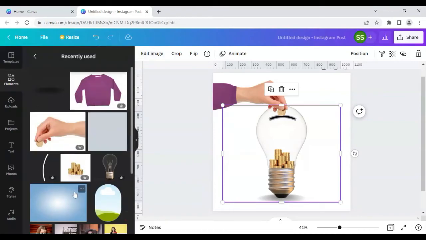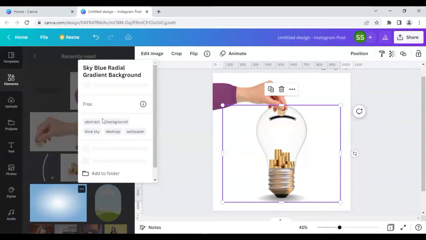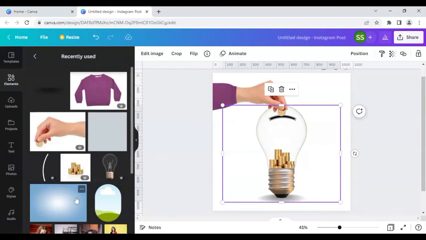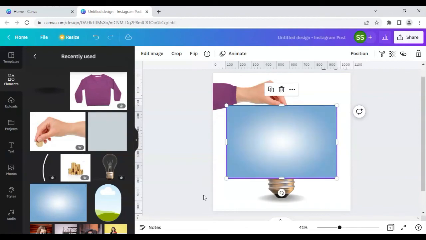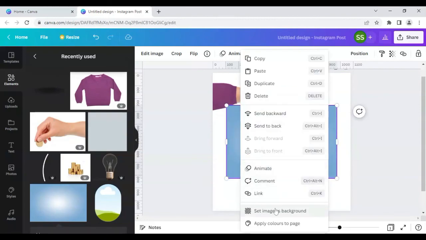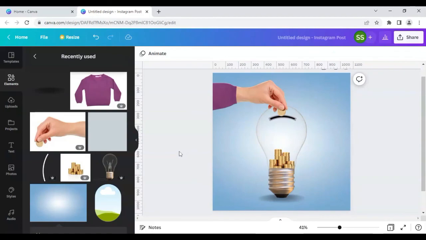So I have chosen this background which you can find as sky blue radial gradient background. Okay, so I have chosen actually the keyword as abstract background, and I have found this beautiful background which is available on Canva, and it is absolutely free. As you can see, these are all pro features images, but this one is completely free, as well as the shadow part. So I will bring it here and set image as background, and as you can see the image is nicely done and is very good looking.